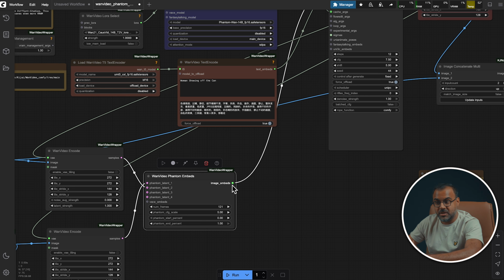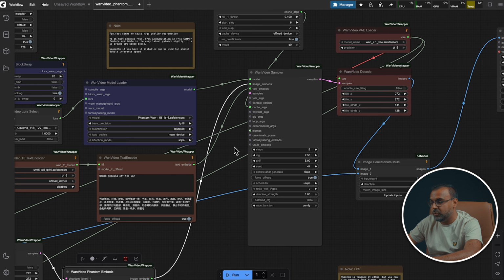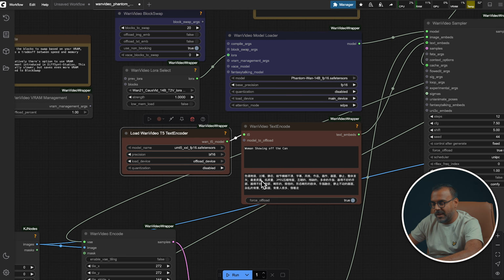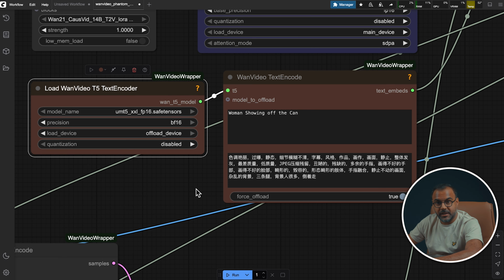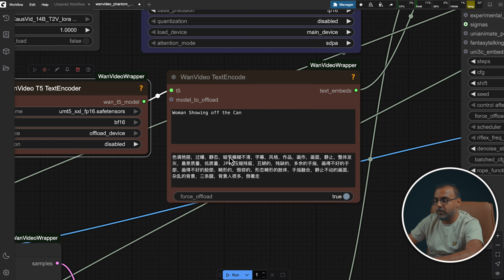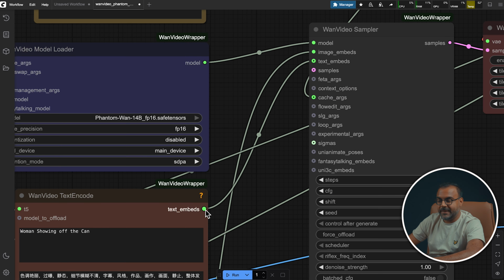Once we have those images as embeds, they go straight into the WAN video sampler. And this is the equivalent of our K sampler. Then over here in the red nodes, we have our text prompts. So let's look at it a little bit more closely. We've got our text encoder set over here. I've got it set at BF16, and that feeds into this WAN video text encode. We see here T5, T5, and we put our positive prompt up here, and we put our negative prompt down here. There's some existing Chinese negative prompting, which works pretty well. However, you can swap it out with your own. Those text embeds then go into the text embeds node over here, along with the image embeds we covered earlier.